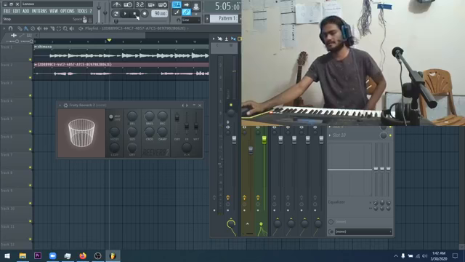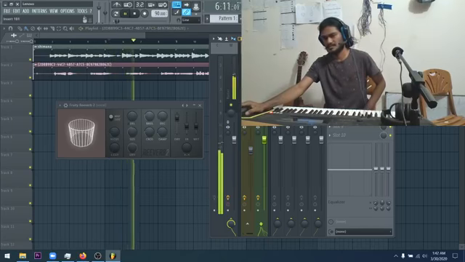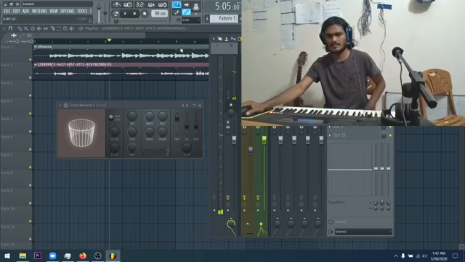So okay, so the reverb kind of... I think the reverb is fine here. So if I play it with the keys, let me see how.